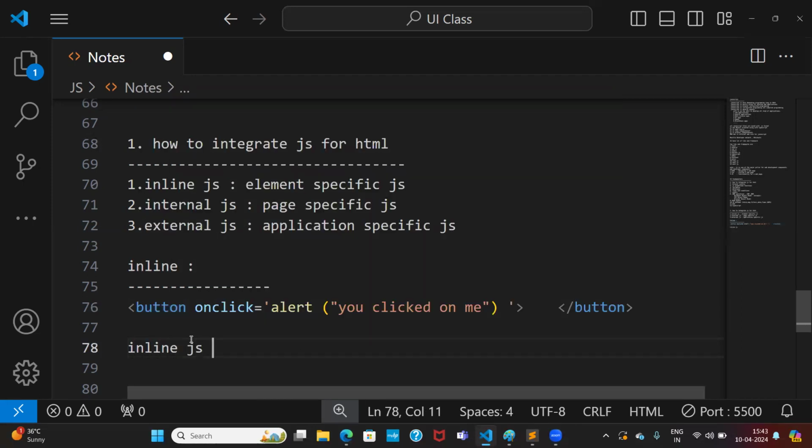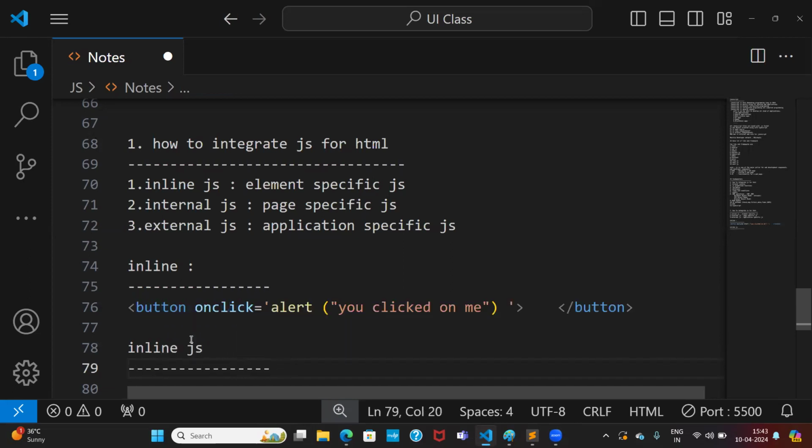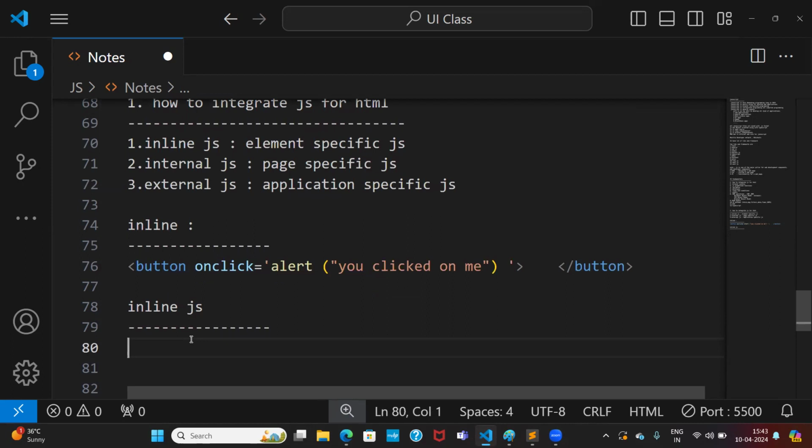Even inline is not that much used. In real time, only external is used. Page specific: for example, if my web page has 10 pages or 20 pages, that is the old pattern. Nowadays there are no multiple pages, only a single page. Nowadays, all applications have a single page only.